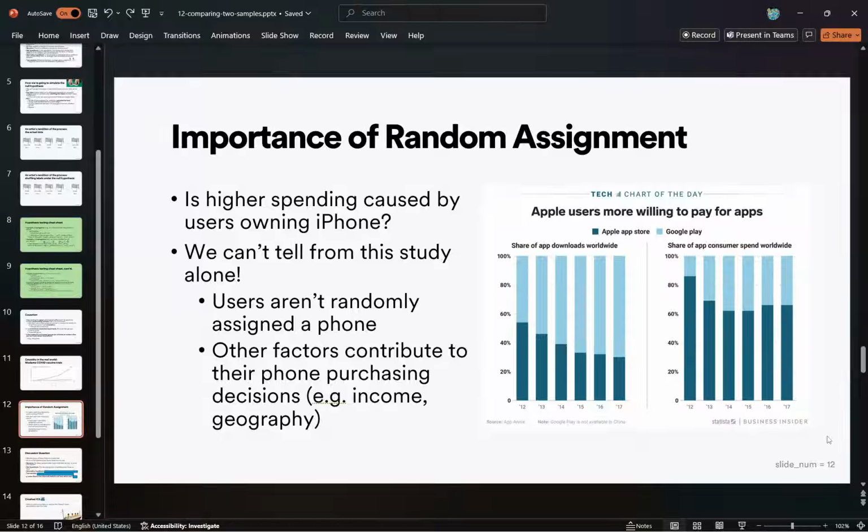So do you see how you took a survey? It was a sample of convenience again. We have no clue. There are other confounding variables, most likely having a lot to do with income, that would explain this. It's not just that you bought an iPhone and now you're going to force yourself to spend a lot of money.